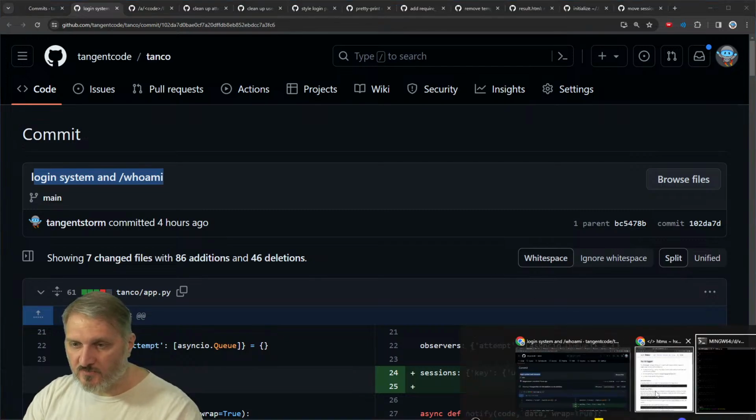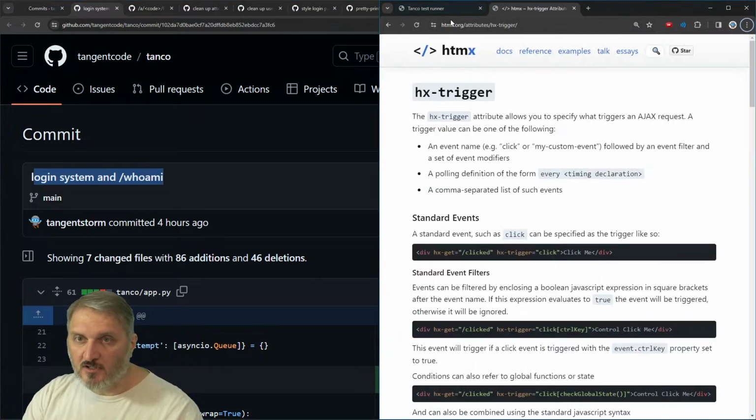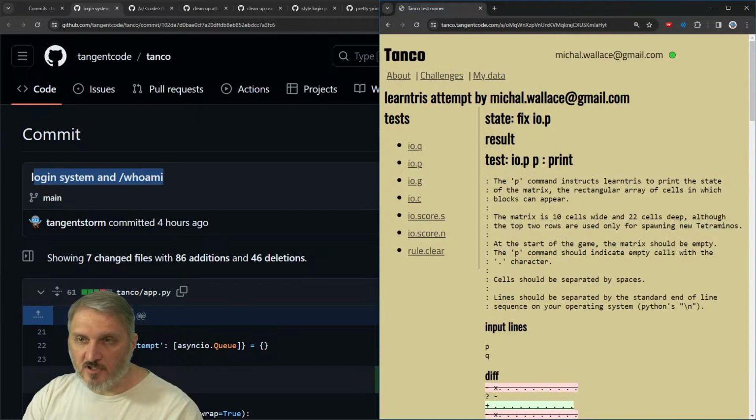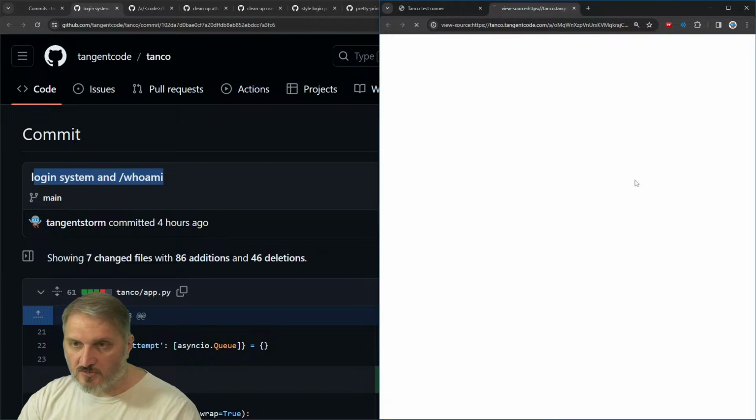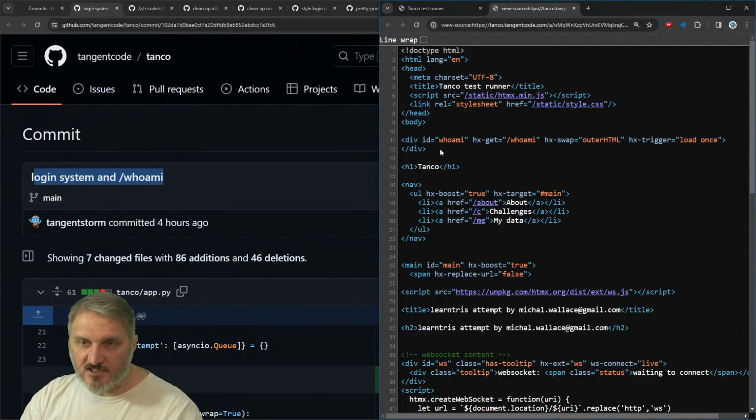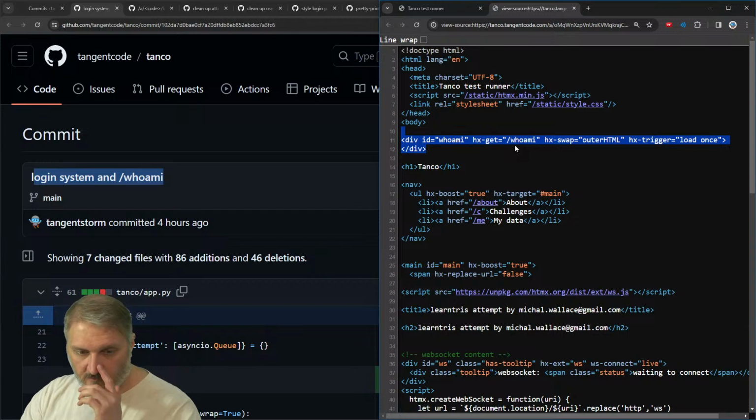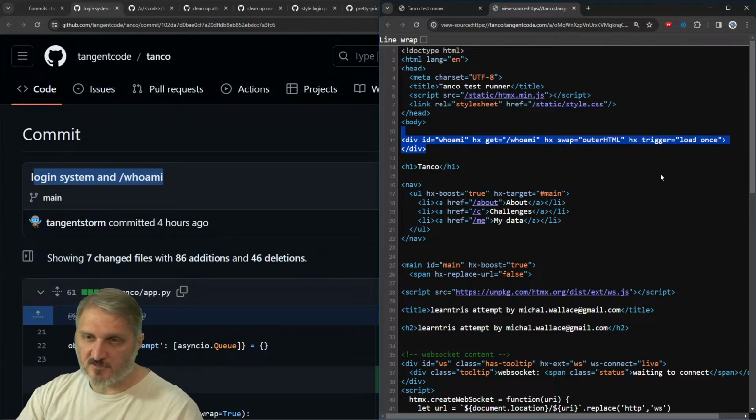So who am I is what populates this up here. If we hit Control U, we can see that the div at the top is just who am I. It's a div called who am I, and we say hx-get, that's htmx, who am I, and then we swap this whole div with that, and load once at the start. So as soon as you hit this page, it's going to fetch that for you.